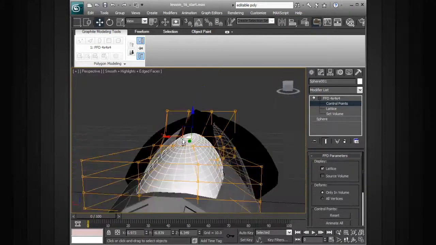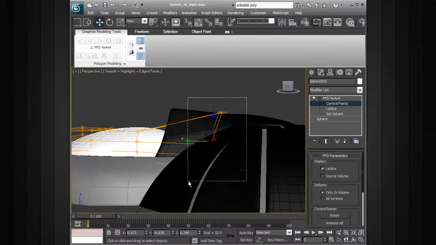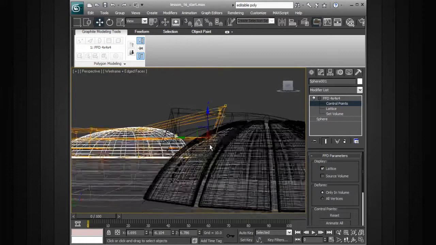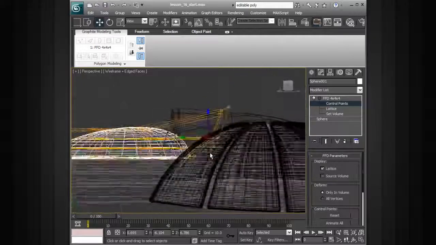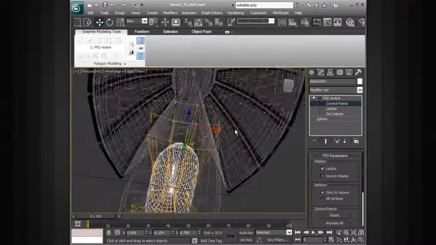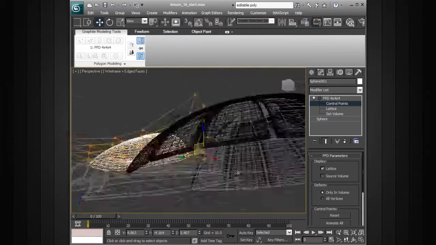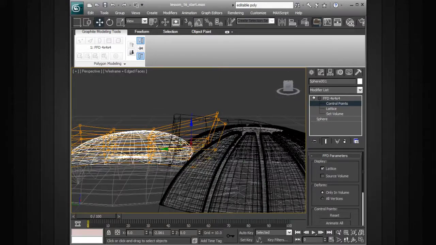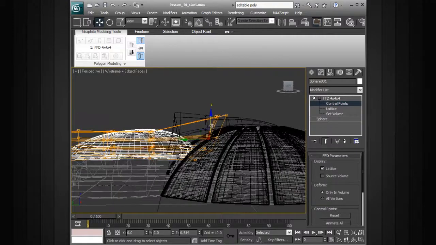Let me undo that. And I'm just going to grab that whole thing, except for the bottom. So you can see we've got one that's a little bit off there. We've moved it accidentally, so I'm going to go ahead and just move that back. Okay, we grab all of those, move those back. Let's grab this one and move it up.